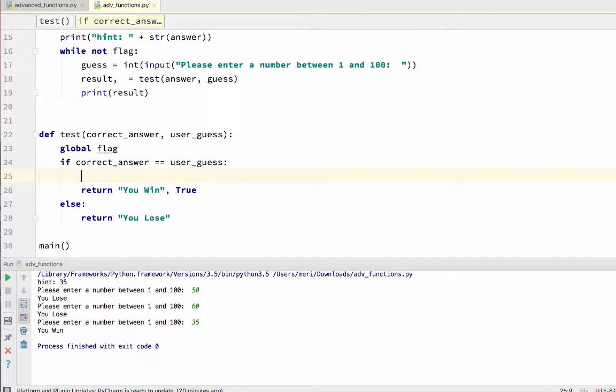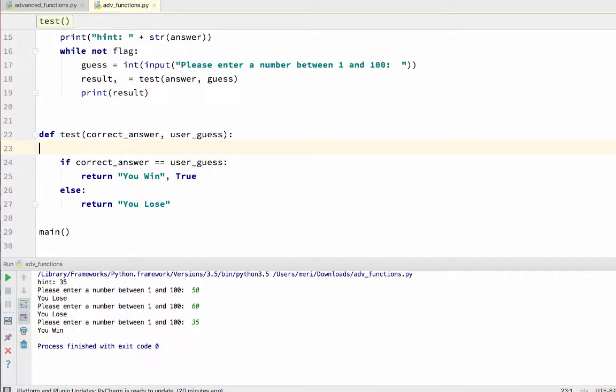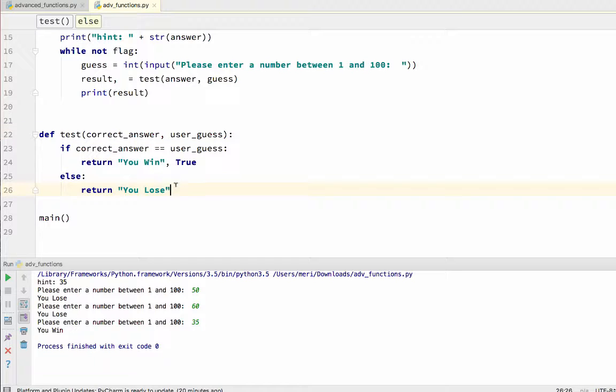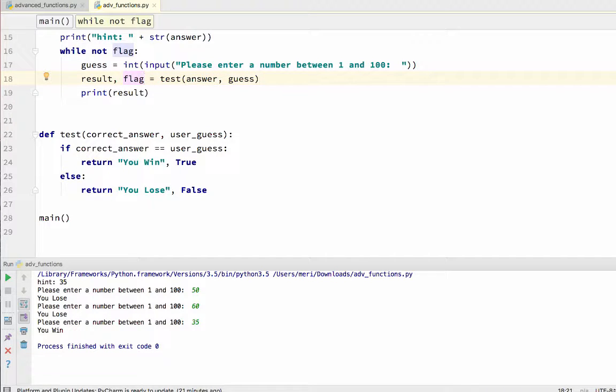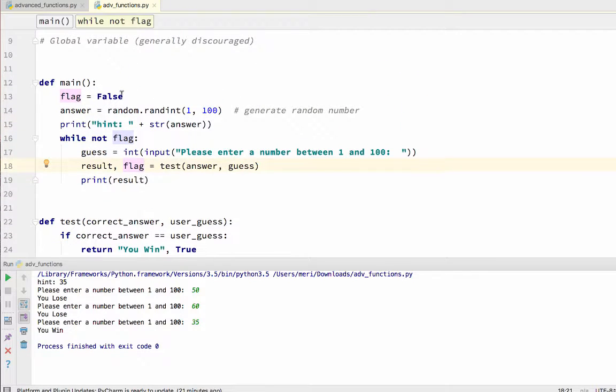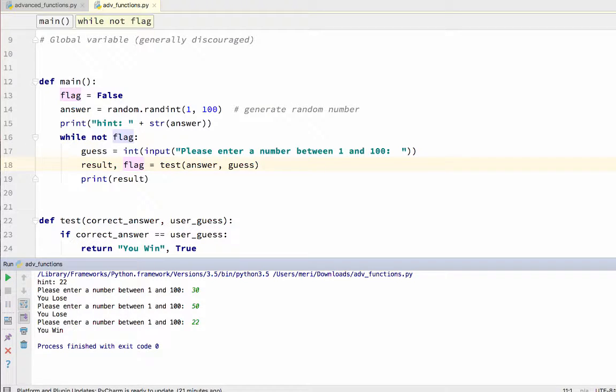And since I'm returning two things, I have to do that in each place, and I don't need my global flag anymore because it no longer exists. So if they lose, I have to return false. So now I'm passing in the result and the flag. So that's a better way to do the same thing. And you should see that it'll work exactly the same way. So I'm going to put in 30, you lose, 50, you lose, 22, you win.